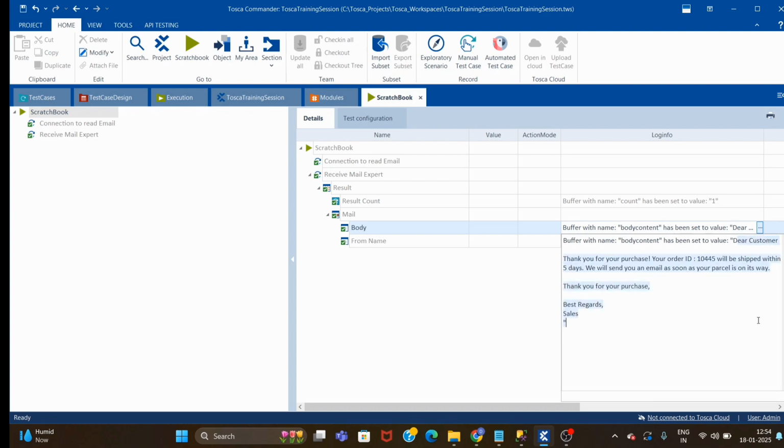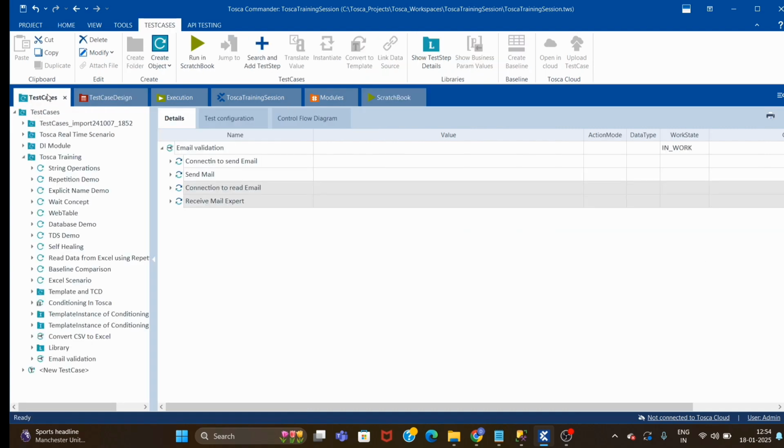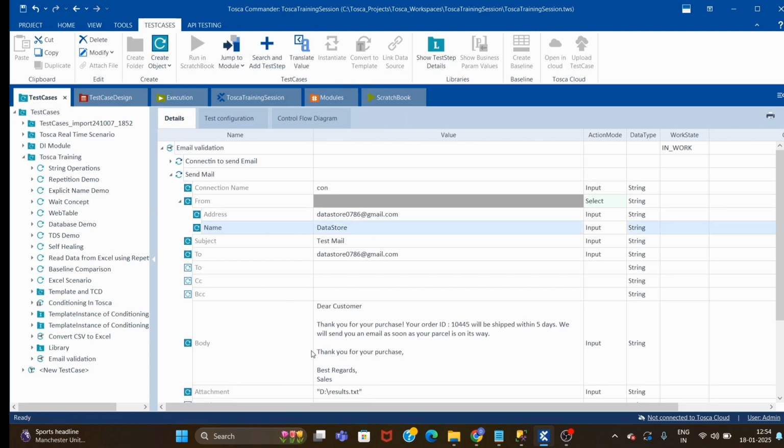So this was the body content which we had in the email, and the from name has been set to data store, because we had sent the mail with the name as data store. And this is the content which was available in the email. Sometimes, if you receive an email with some text and you want something like the order ID from the content, we can easily do it.